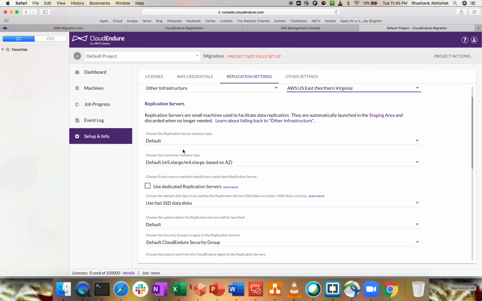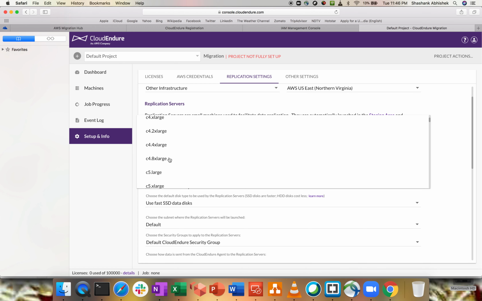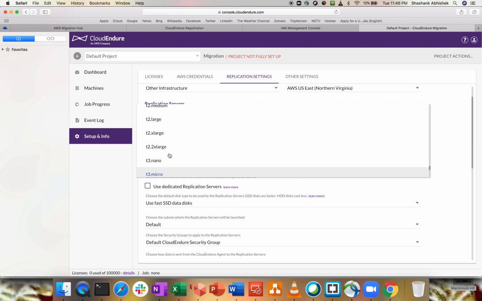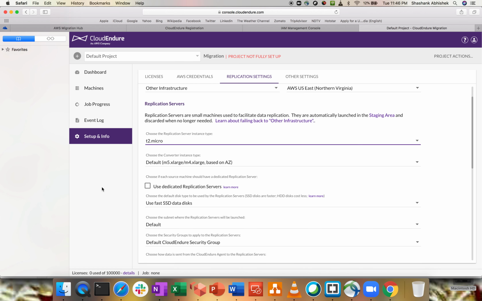Okay, perfect. Replication servers are small machines used to facilitate data replication. They are automatically launched in the staging area and discarded when no longer needed. Choose the replication server instance type. Based upon the size of your VM, you can select this. I'm searching for something small, T2. So where is T2 Micro? Our famous T2 Micro, the free version of our EC2 instance.